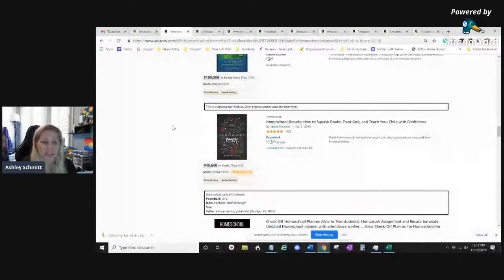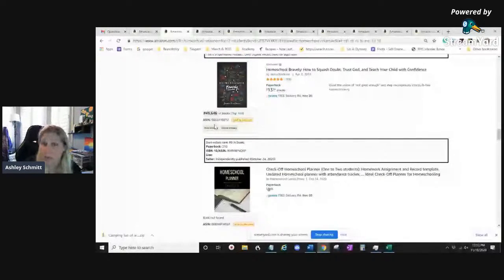This one's a sponsored product, but look, this one is Trust God and Teach Your Child with Confidence. So I don't think this is actually a logbook. This is more of a book, and it's a publisher. But there's a niche you can look to, religious homeschool planners, something like that. That's a sub niche you can look into. Anyway, so I just wanted to show you this. And let me go back up.